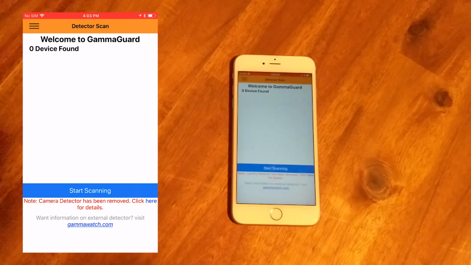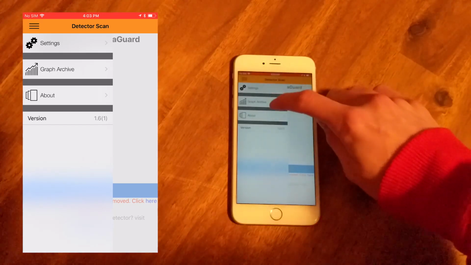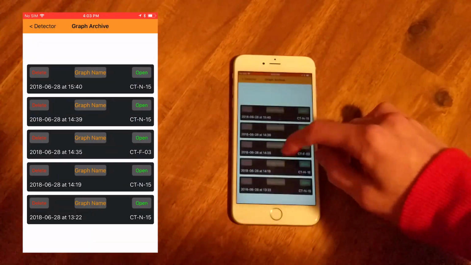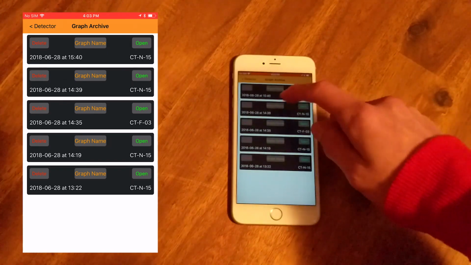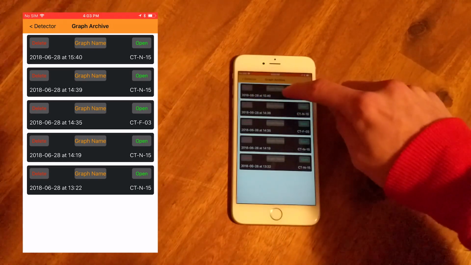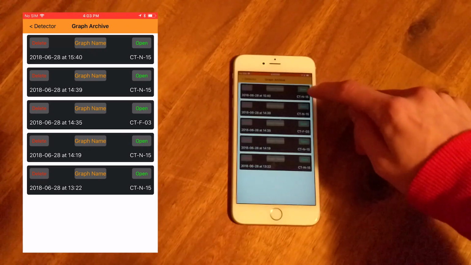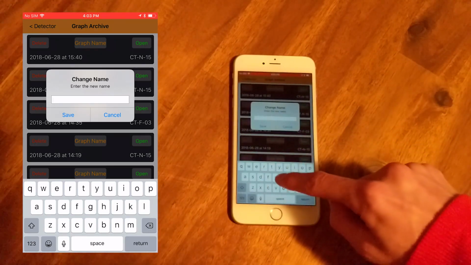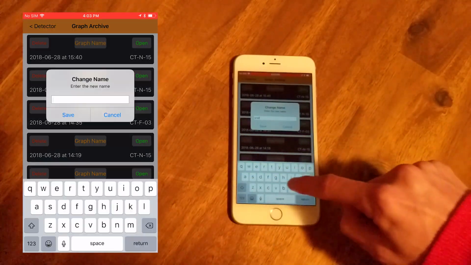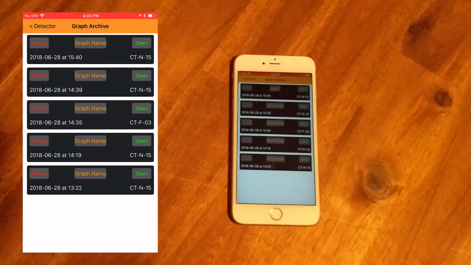Next up, I'm going to go over how the graph archive works. The graph archive is accessible through the side menu, and you just go there. Here, all the graphs that we've recorded pop up. It shows their date, a delete button, their name, the device name that was used, and the button to open it. You're able to tap on the name to rename it to whatever you want. And it will change the name, and this setting will save.